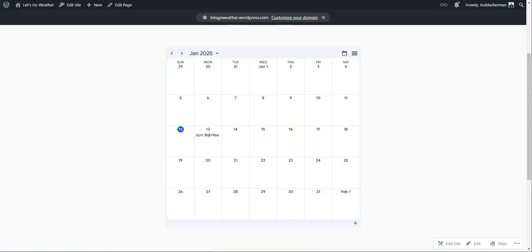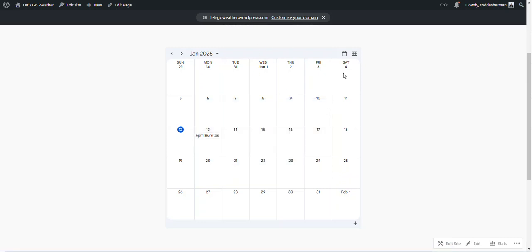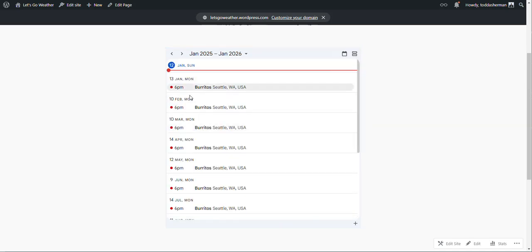Let's go back to our website page and refresh. Now when we click on it, we will now see this additional information. That's in Seattle, yummy burritos, bring your own salsa. They can actually click on this and open up the map. They can also add this to their personal calendar so they will always see it, so they don't have to always visit your website. And the nice thing too is they can also change the view of this. They can show a week view and get a better idea, or they can just see the schedule and see that every Monday for the next several months that is burrito night in Seattle.